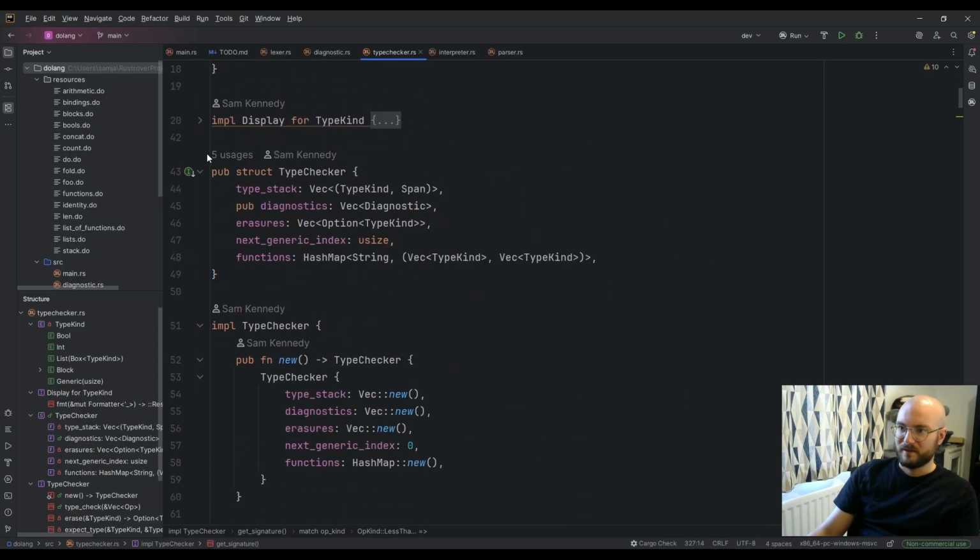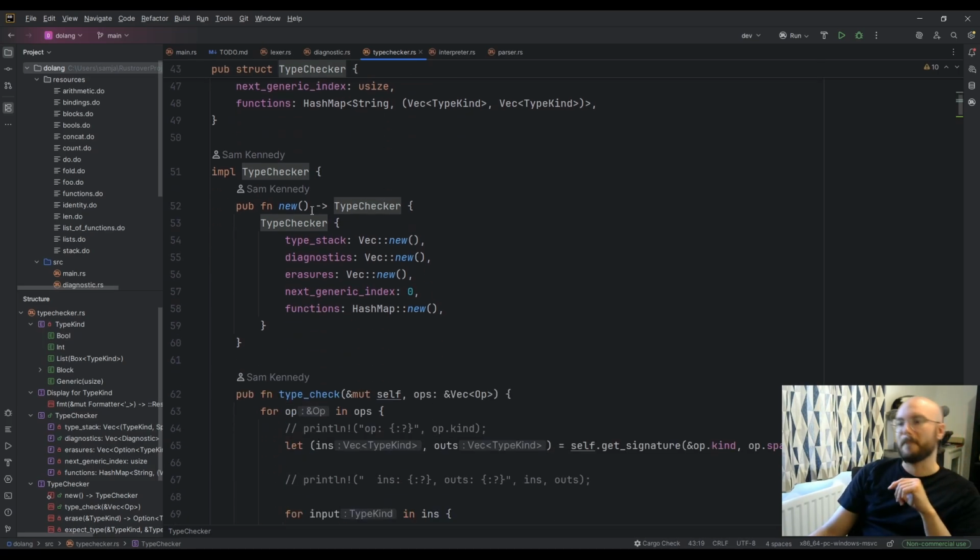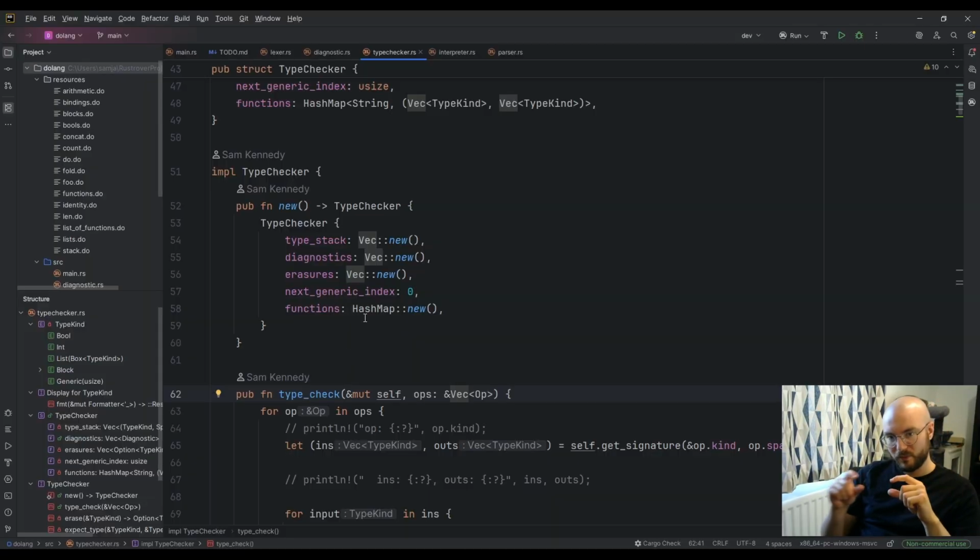So I've made this text massive, but it means I have to scroll forever when I want to get anywhere in here. So my type checker, if you declare a new type checker, it sets up all of this state, and then when you type check, you persist this state, and if you call type check again with a new list of operations, it will reuse that state. So if you imagine you have a line of Do code, and then you enter it, you can pass it through the program and type check it and then interpret it.